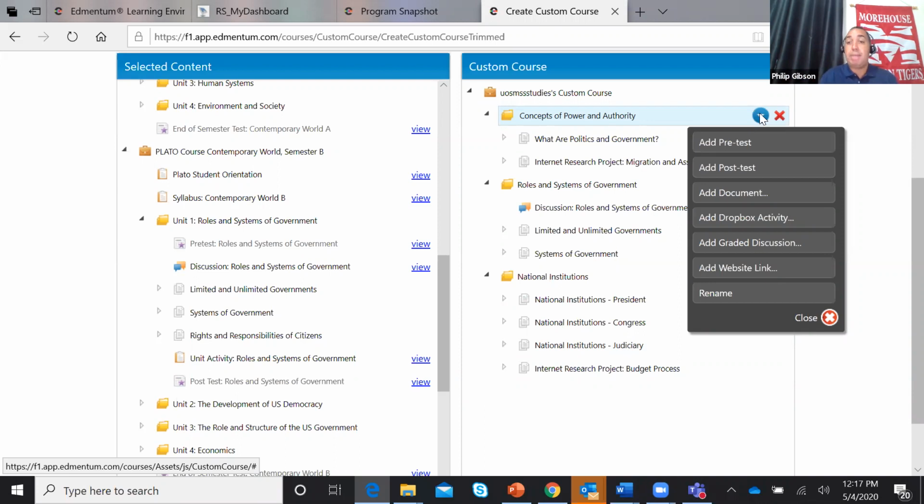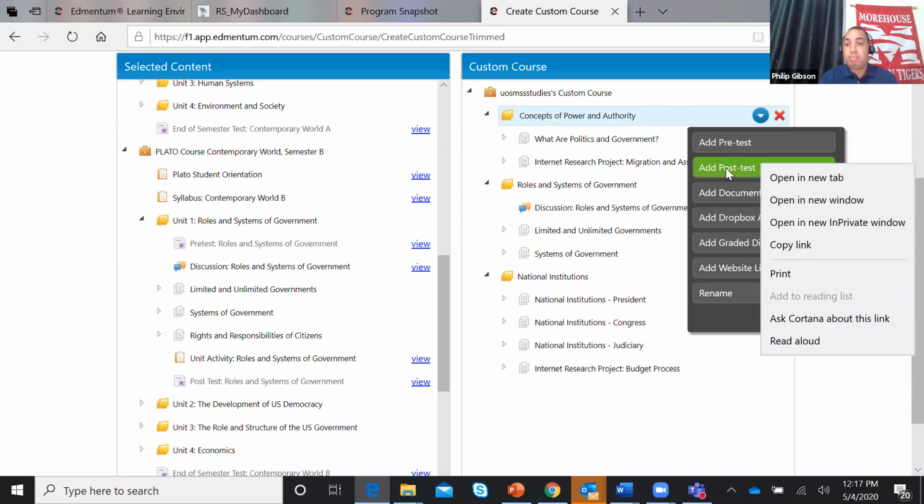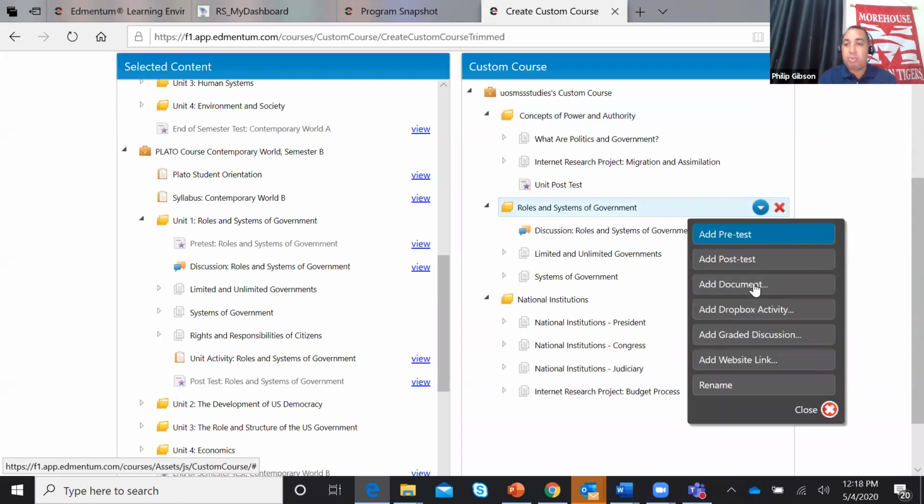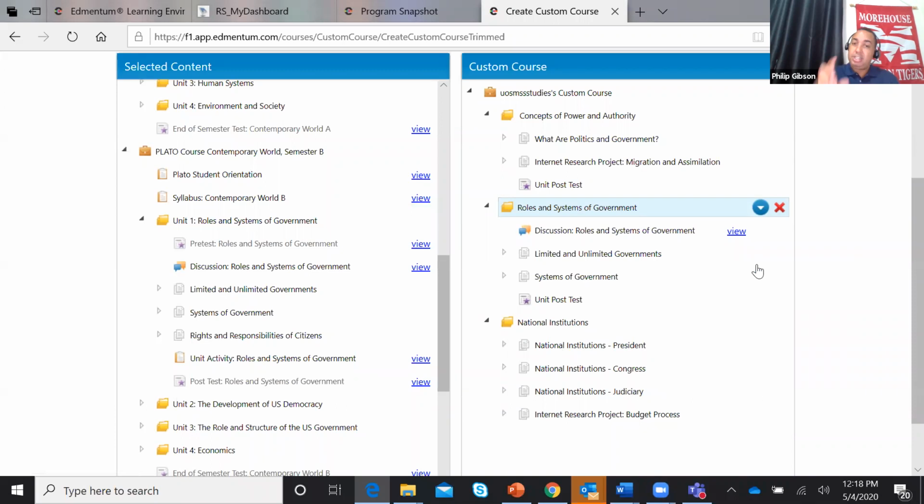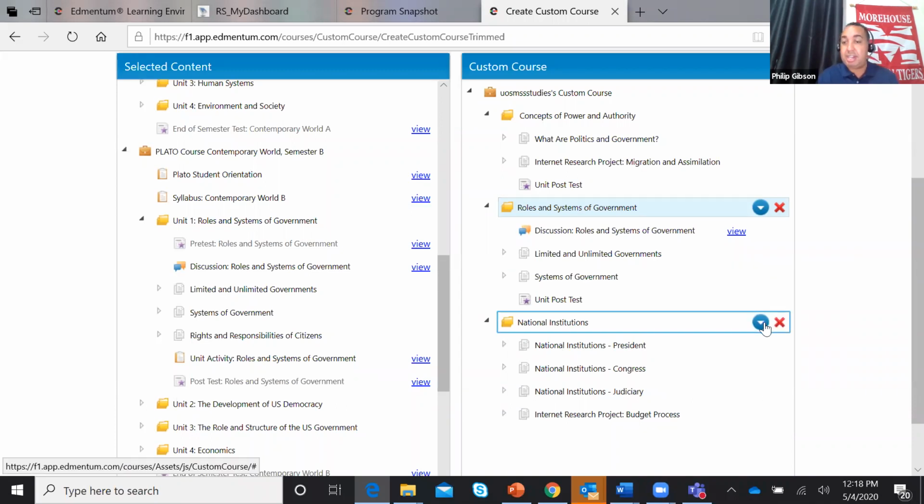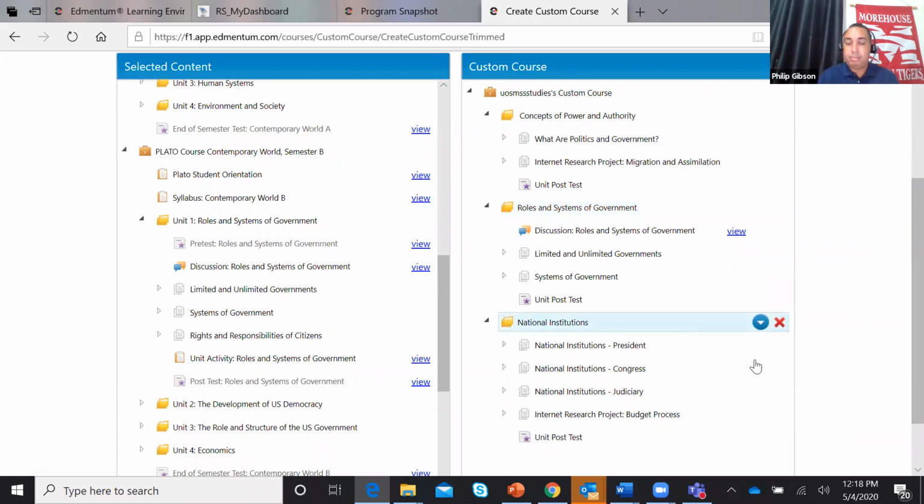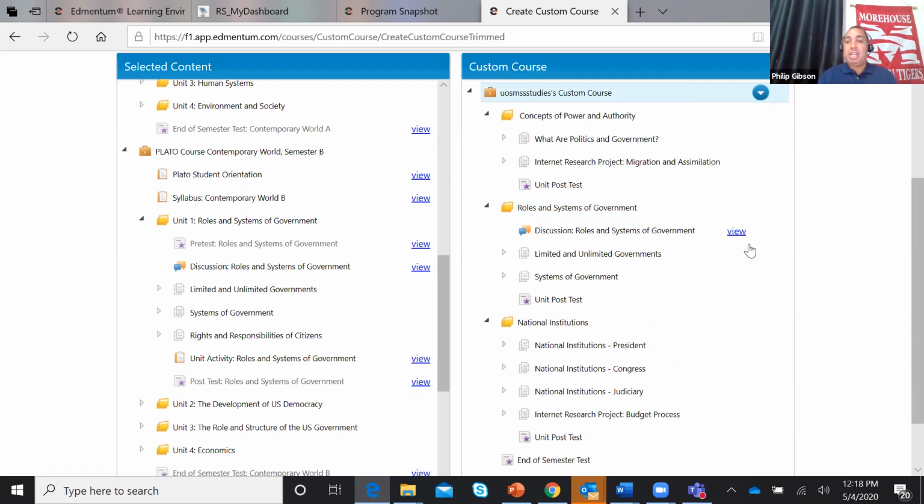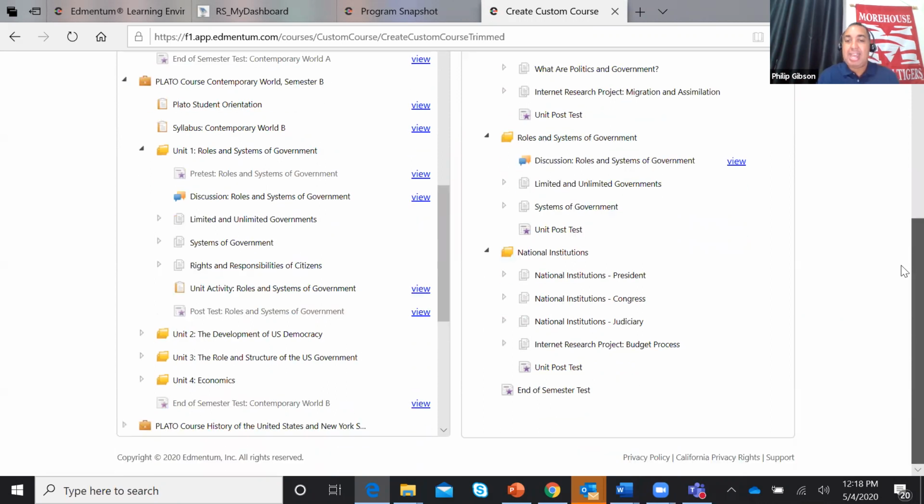This is where I could come and add a post test. Maybe I want to add a post test to this unit. So now I can create a post test for each unit specifically on the content that I have selected. I also have the ability to add an end of semester test. So now I can go down and click on end of semester test. And now this end of semester test will capture all of the lessons that I have copied from all of these other courses. It will include it.